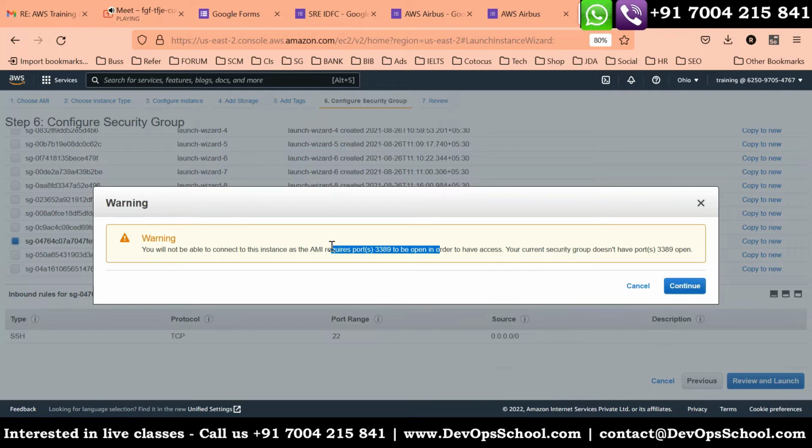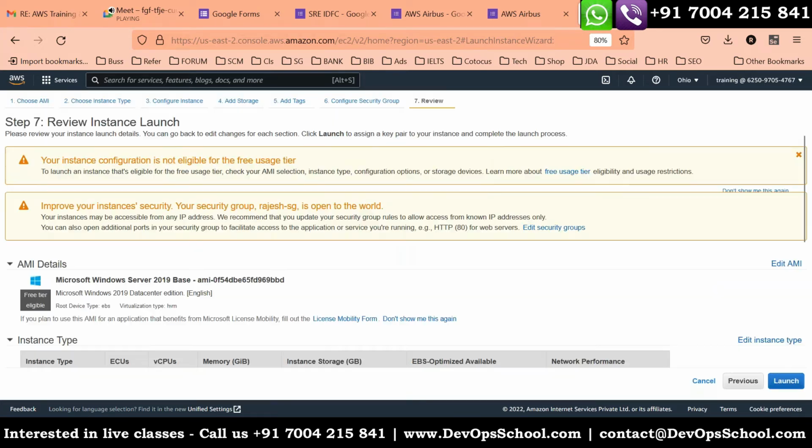And RDP works with 3389. So now they are saying warning. AWS is saying, hey, you have created an instance, but to access it, you have to open up this port. But if you look at this background, I have only opened up the SSH port in the security group. Remember that a security group is your firewall. Okay, so you need to understand that. This warning, I can do it later also, no problem.